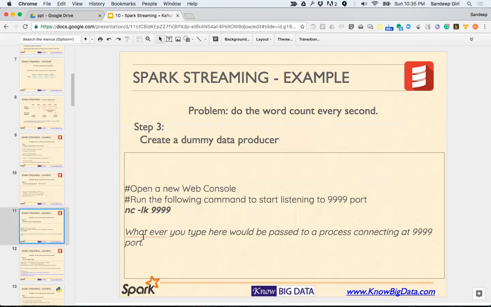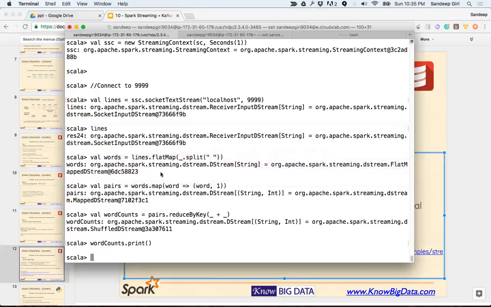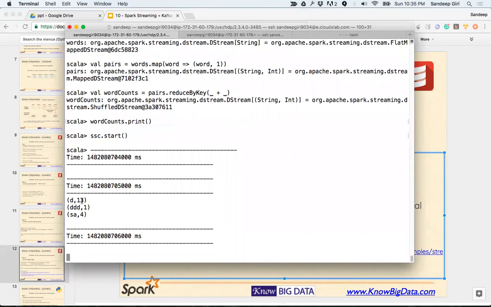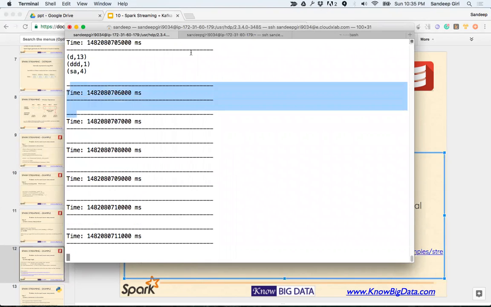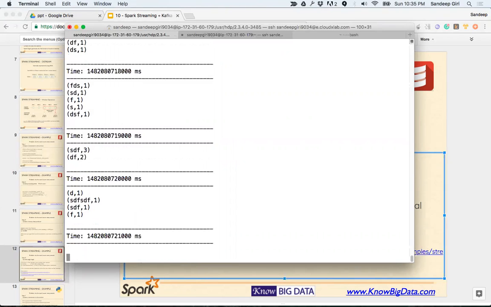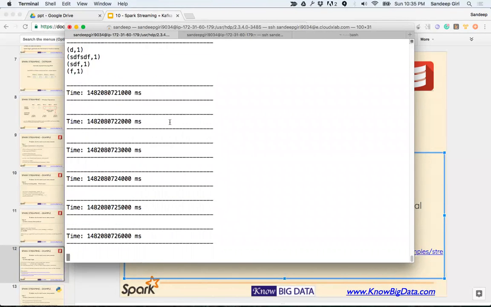Now let's start the magic. Let's go back to the first terminal and we say start. Now you can see that it has done the computation here, in the first one, but it is not doing any more computation. So it has done the computation. Every second it's doing the computation and printing it.